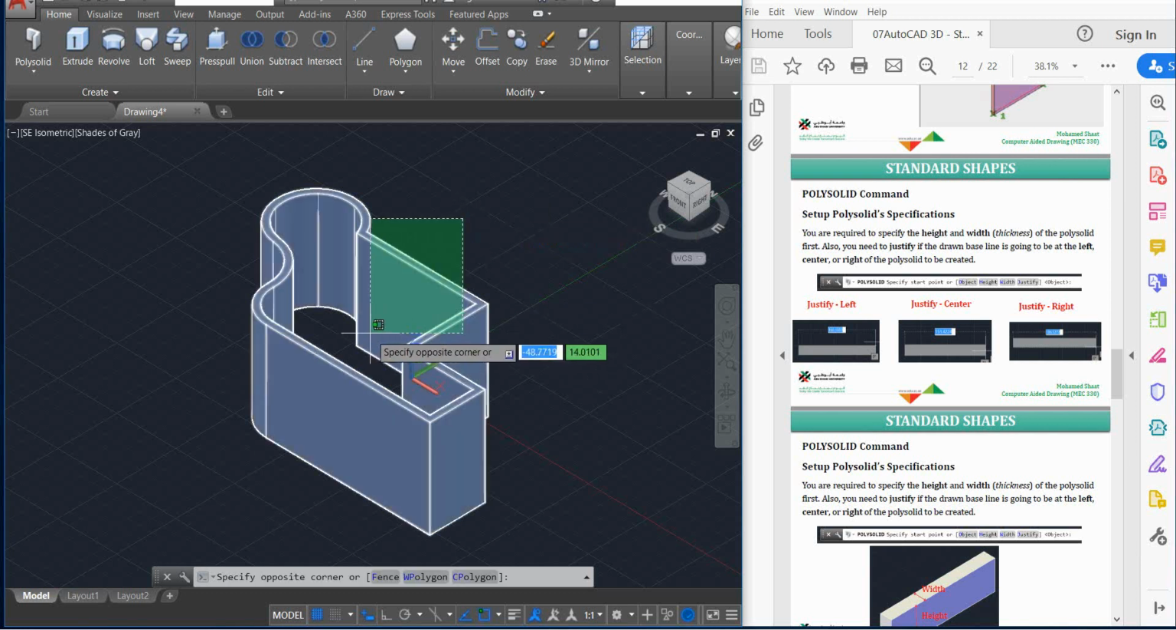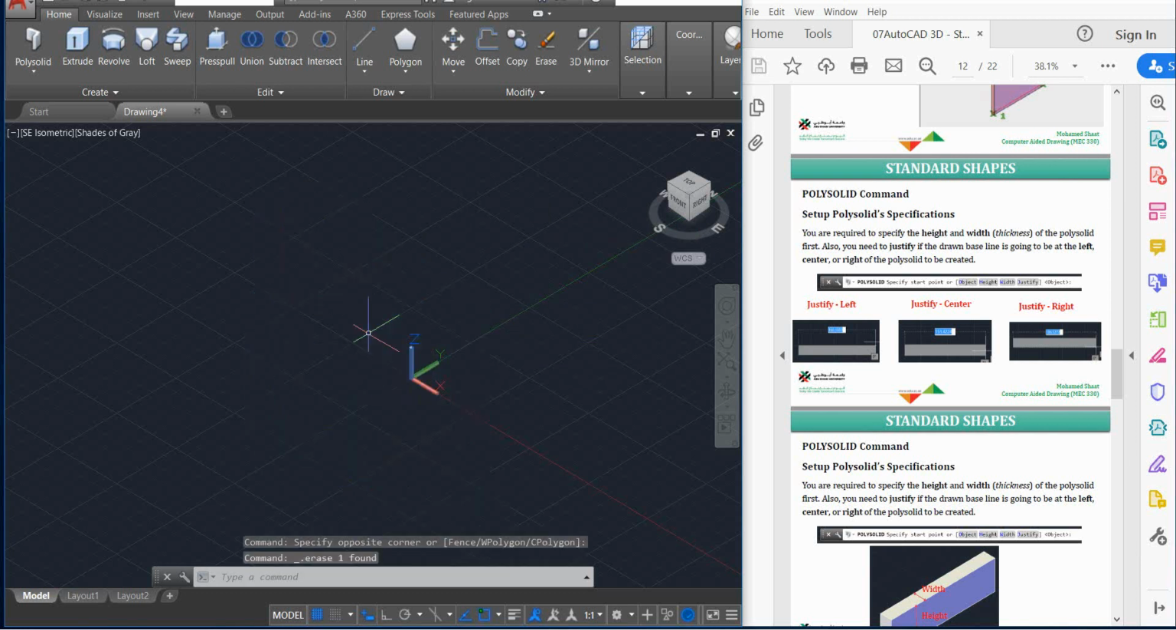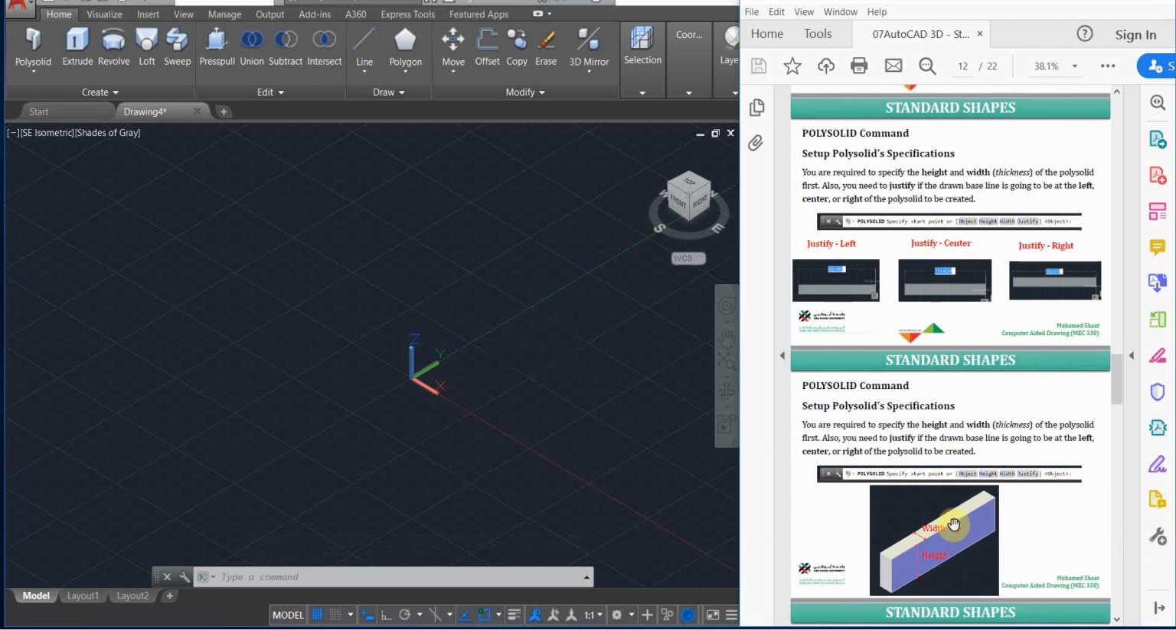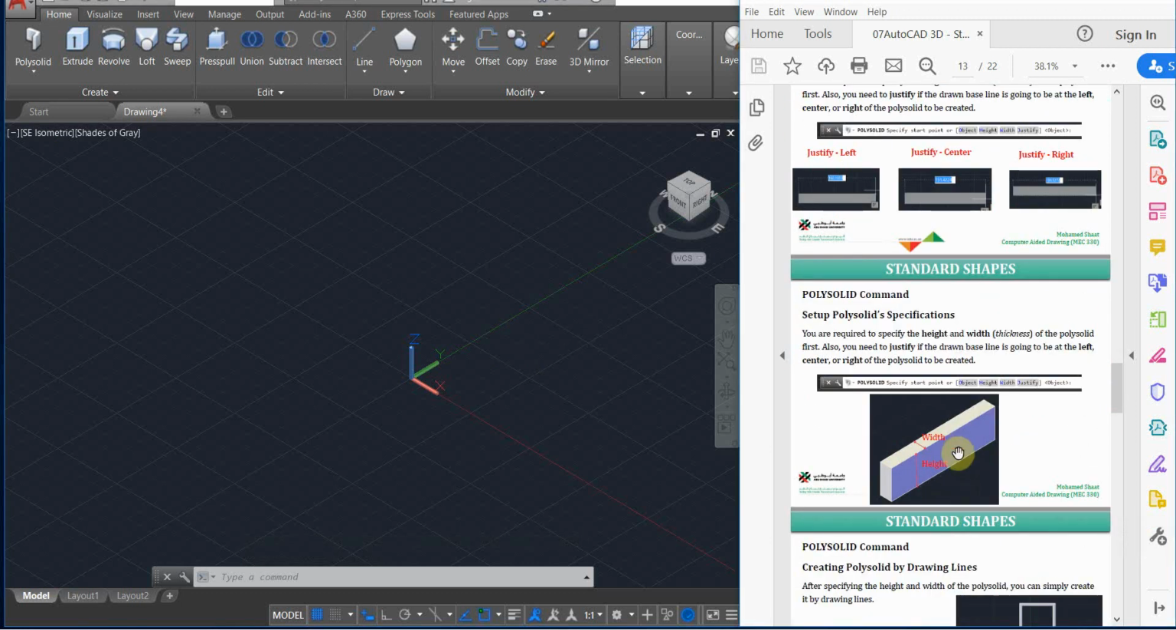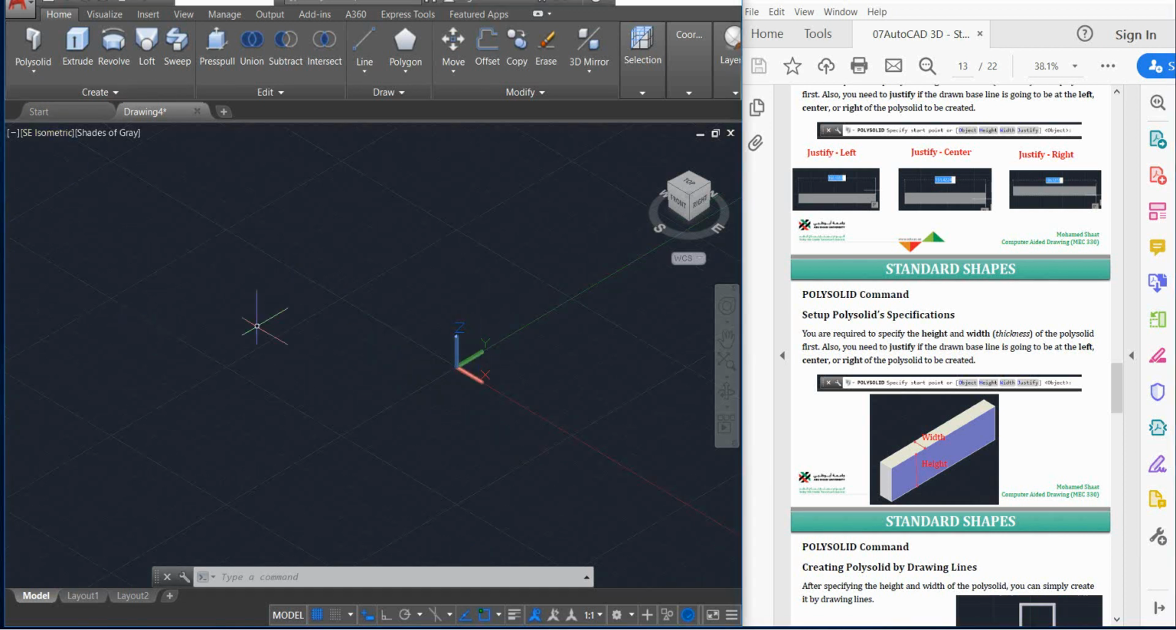So before drawing the lines and using the Polysolid command to draw the walls, you have to set up the wall first. You have to specify how much is the width and how much is the height of the wall. This is the width of the wall and this is its height. To specify this should be before drawing anything, even clicking the first start point.